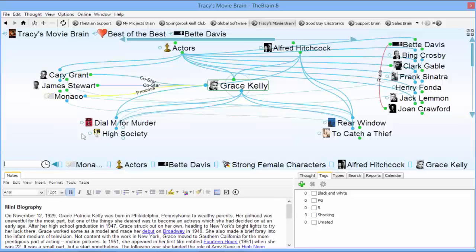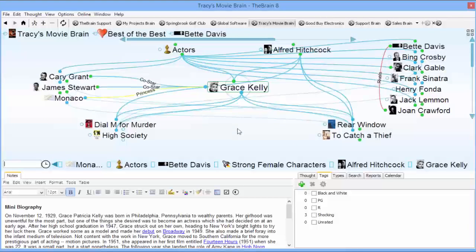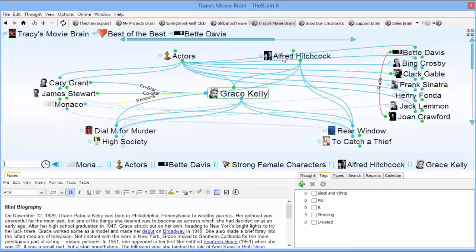Very interesting. Yep, absolutely. And so that's why I did that, since Alfred Hitchcock would be that authoritative figure, that parent thought.